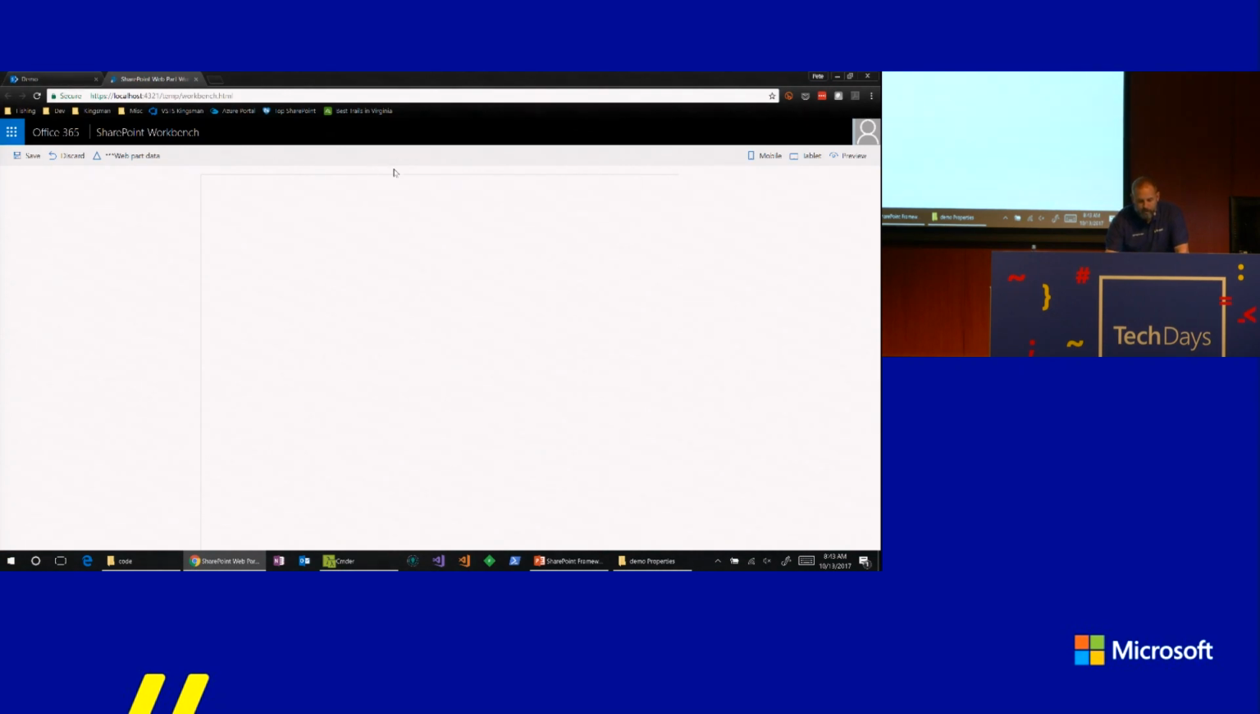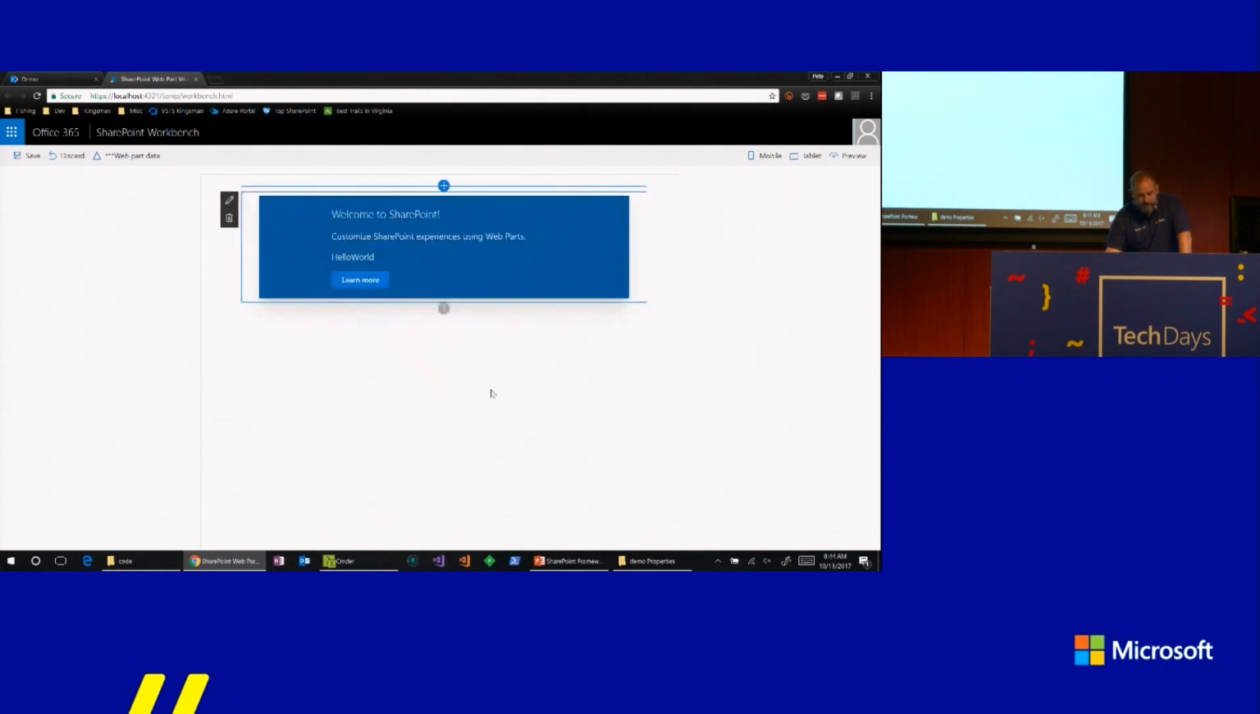So now we can come up here, and we have the same plus sign that we had on the modern pages. And there's our Hello World web part that is being served up now when we typed gulp serve. So we can click that, add that. This is our web part.